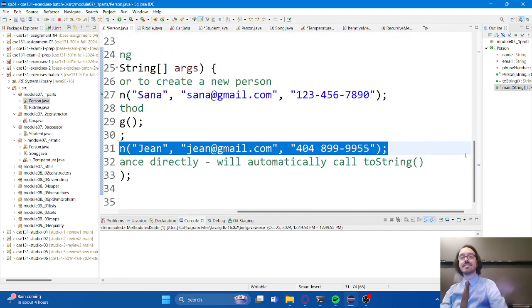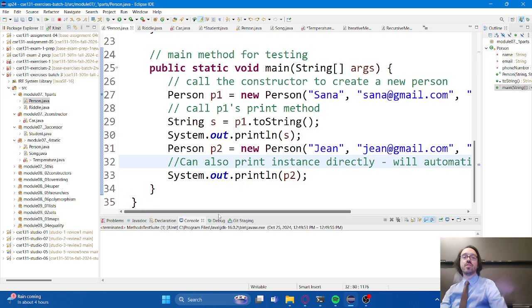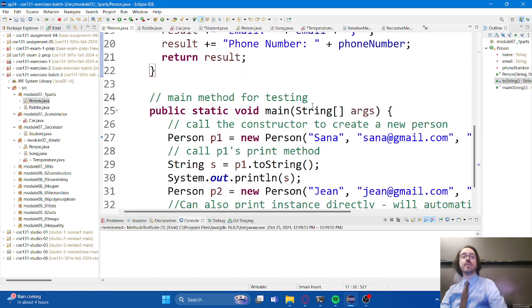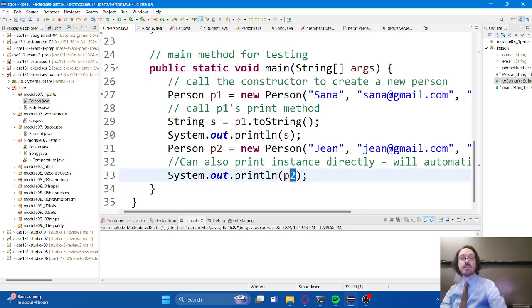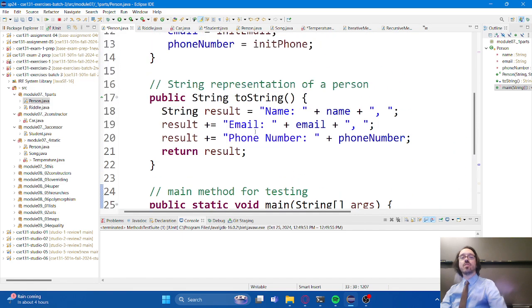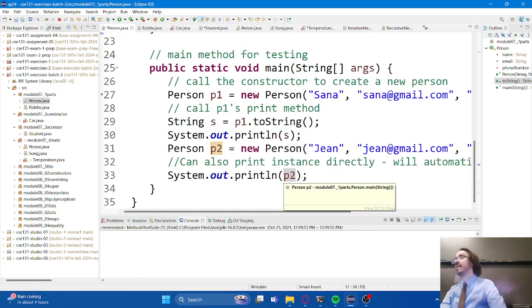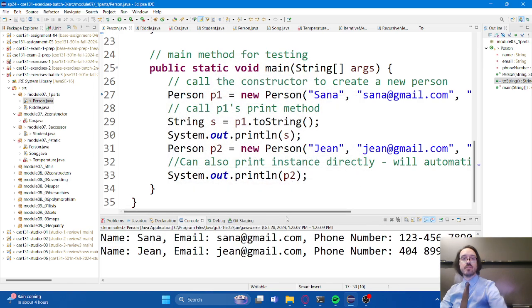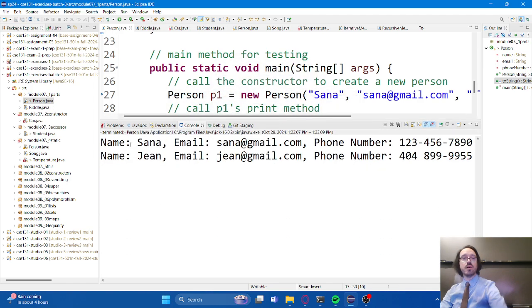Then we create a second instance, and I wanted to show you a little shortcut that you can use with toString. One of the nice things about it is that if you ever try to print out an object directly, print out an instance directly, here you can see I'm just printing out p2, it automatically is going to look and see, hey, is there a toString method that I can use? And if it finds one, it'll use it. So let me run this code for you and show you what happens when we actually execute this stuff. I might run it through the debugger for you as well.